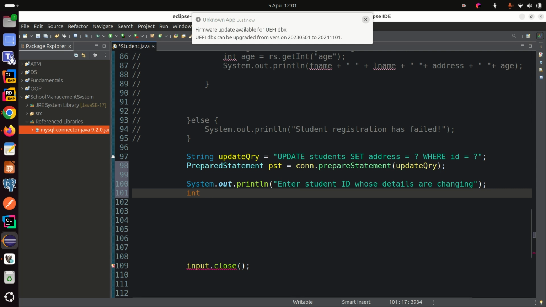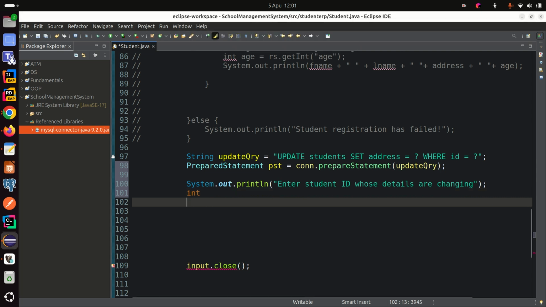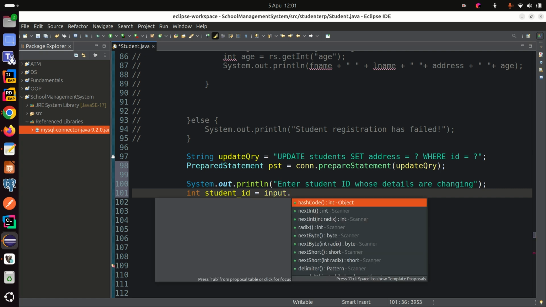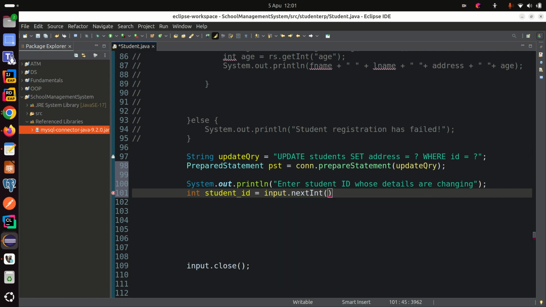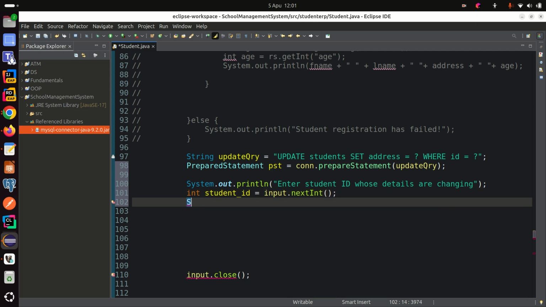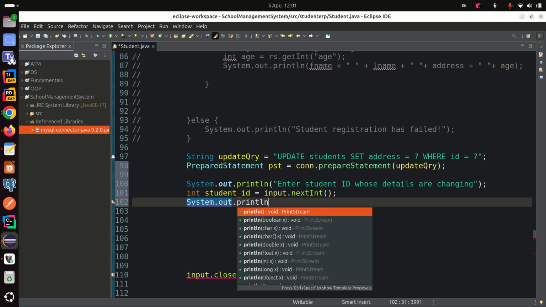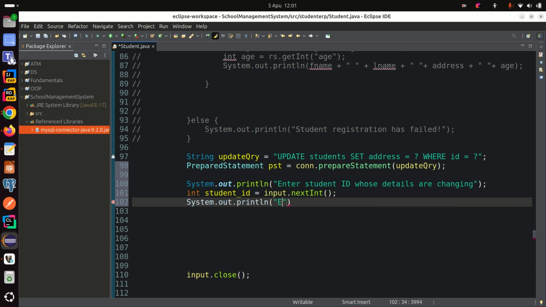So we shall say int student ID. Since it is an ID, we are still using the scanner class input, then dot next int. Okay, now we are going to update the address, so we shall say system.out.println, and then say enter the new address for the student.